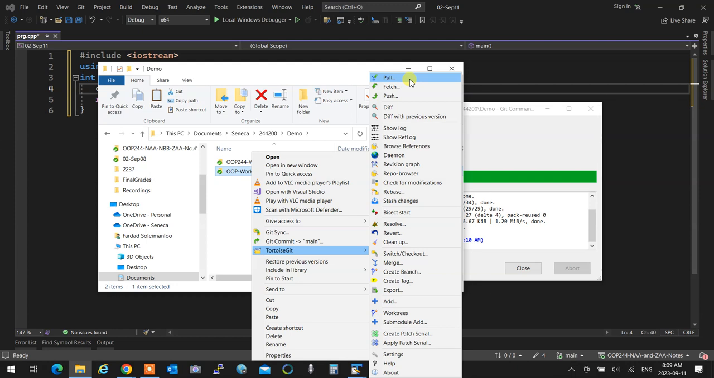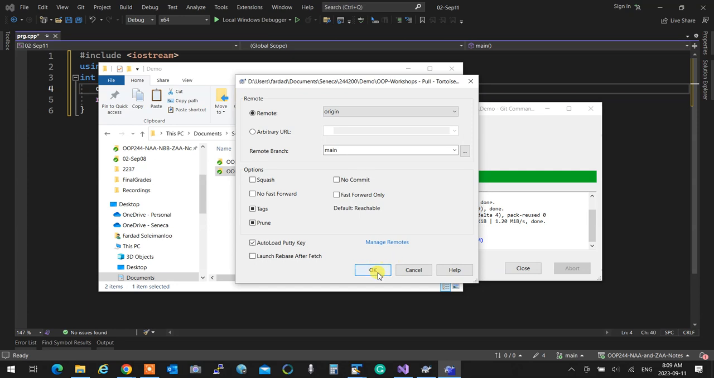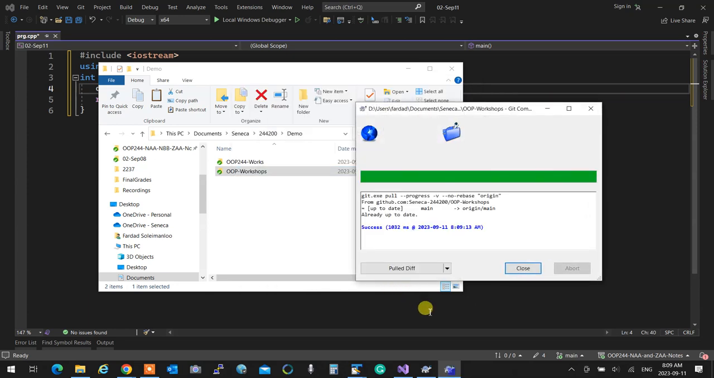As soon as you do pull, take a look at the message that it gives you. If the message says everything's up to date, it means nothing's changed. But if you see something in here, you have to pay attention. Oh, something's changed. I need to know what, okay?